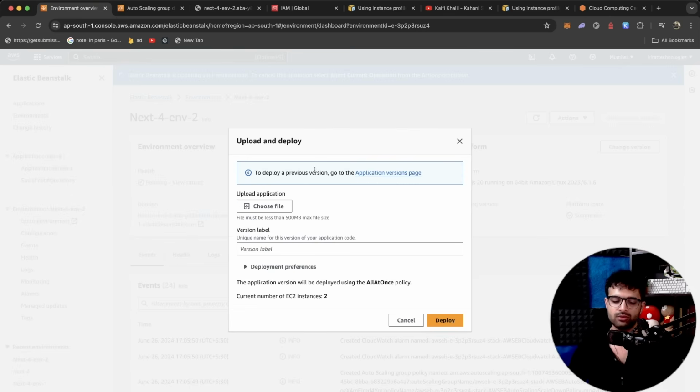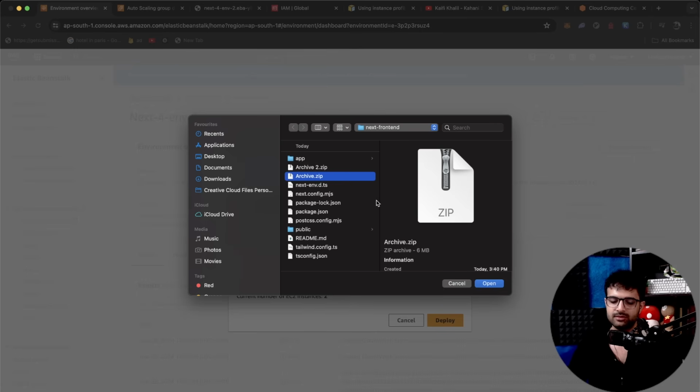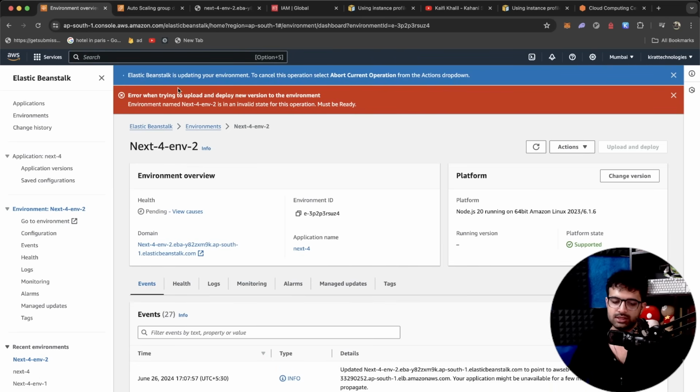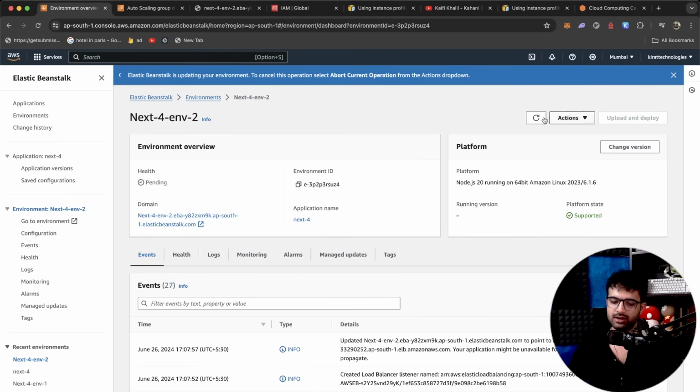Now go back to the Elastic Beanstalk dashboard, click on choose file, select your archive. I'll just select the latest one that we just created and click on deploy. And it gives me an error. It's probably because I named it incorrectly. Let me do that one more time. Oh no, it is updating. Don't even worry. I think I clicked the button twice. The first time it worked, the second time it gave an error.